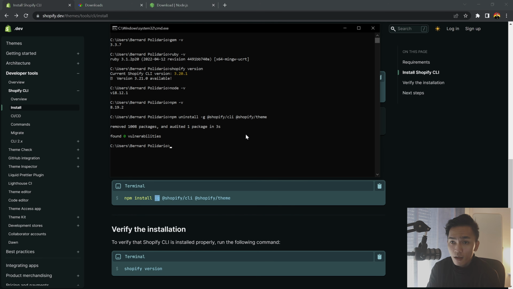There you go. So now we can try to use the Shopify version. As you can see, now it's not working. It's no longer working because I uninstalled it. Now to install it, guess what we're going to do? We're going to use the install command. You guessed it right. Good job.